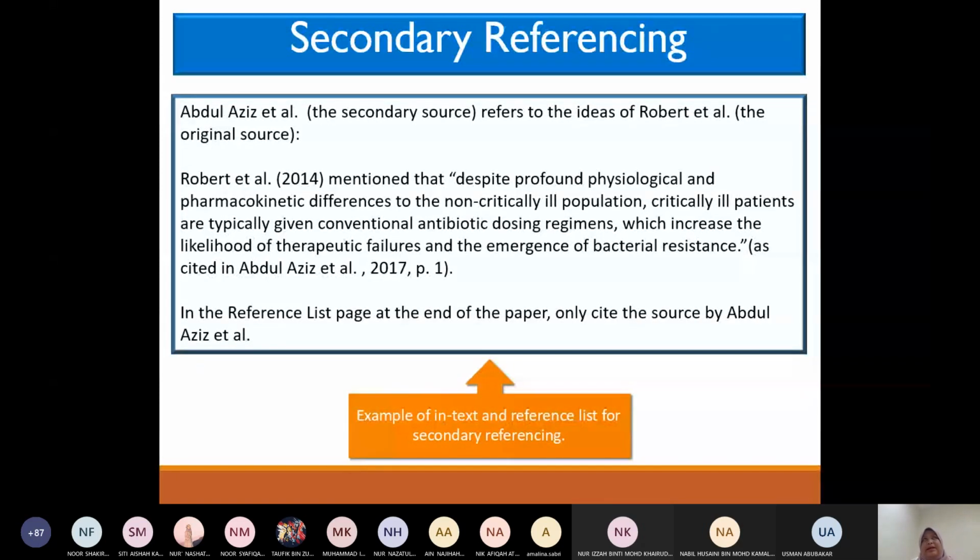So let's say you want to do secondary referencing. This is just an example of how we can cite a secondary reference in our paper. The paper from Abdul Aziz et al., the secondary source, the one that I read just now, refers to the ideas of Robert et al., the original source. So when I want to write it in my paper, it should be Robert et al., 2014, mention that despite profound blah blah blah, and I add the double quotation marks because this is a direct quote from the Abdul Aziz paper.